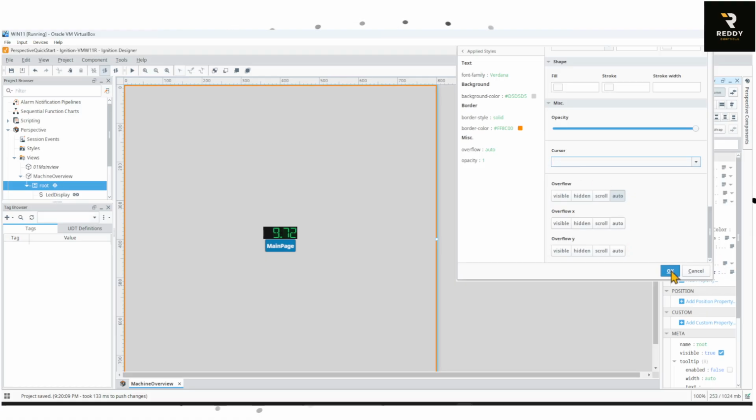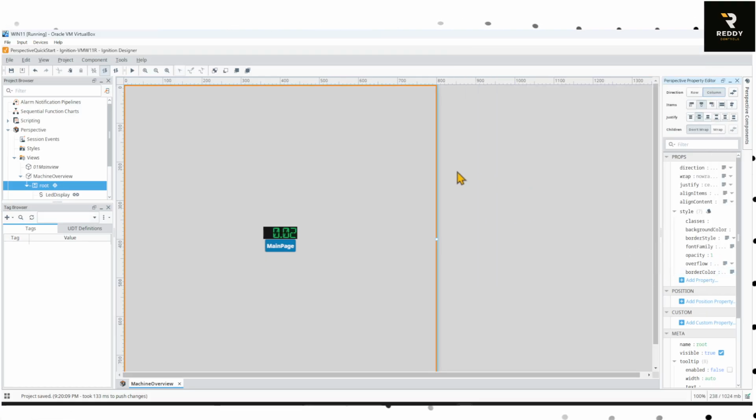There are many properties like this, but that's all for this video. Just a quick short video about how to change the background color in Perspective in Ignition SCADA.